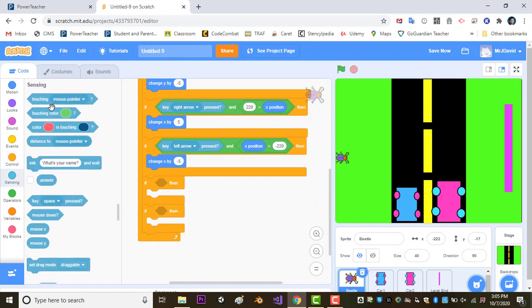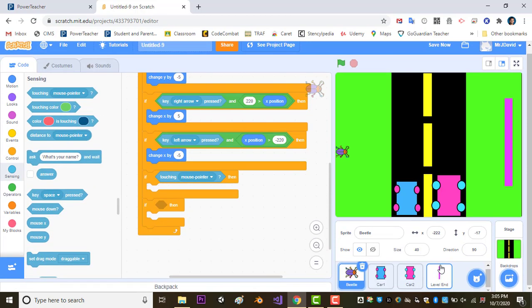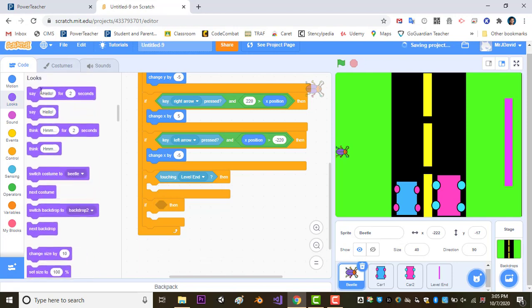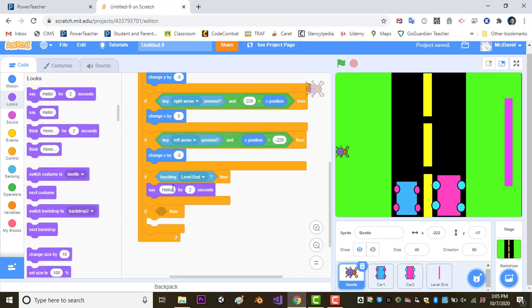If touching, now this one here is called level end. We can see it from here. So if touching level end, we're going to get the person to say, I win. Now typically you'd probably do a broadcast here that would broadcast it to the next level, but here we're just going to say I win for simplicity's sake.